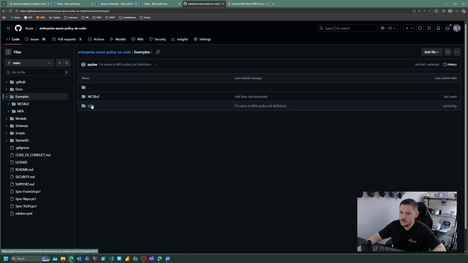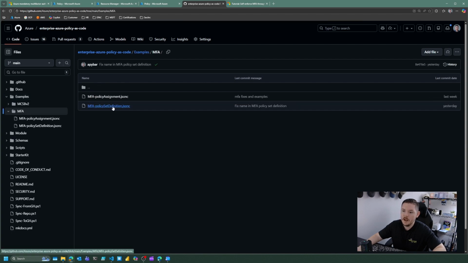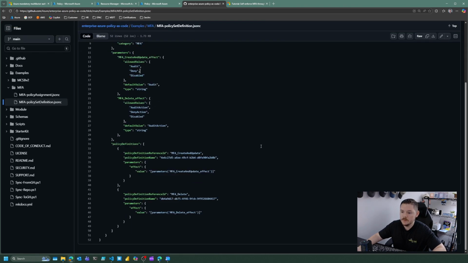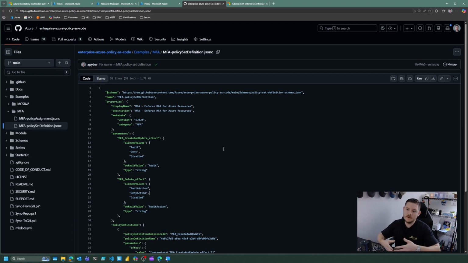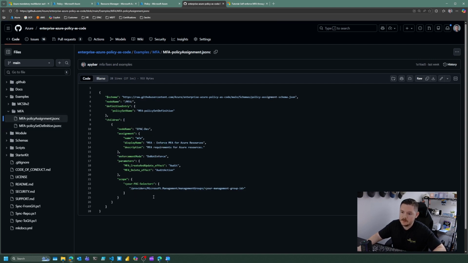If you were to go into the MFA folder, there's going to be a policy set definition template that will automatically group those two policy assignments here for you. So this one's the delete and this one's the create and update. Put them into a policy set called MFA, Enforce MFA for Azure Resources. And there's also a policy assignment template that'll take that exact policy set and then assign it to whatever scope you want inside of your environment.